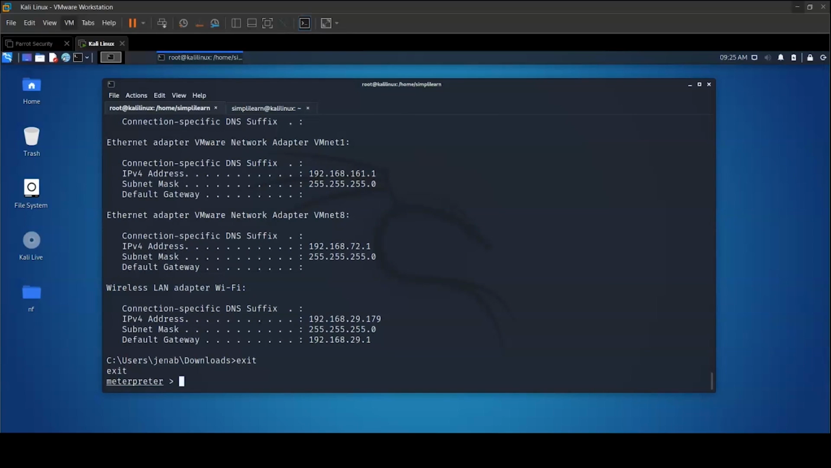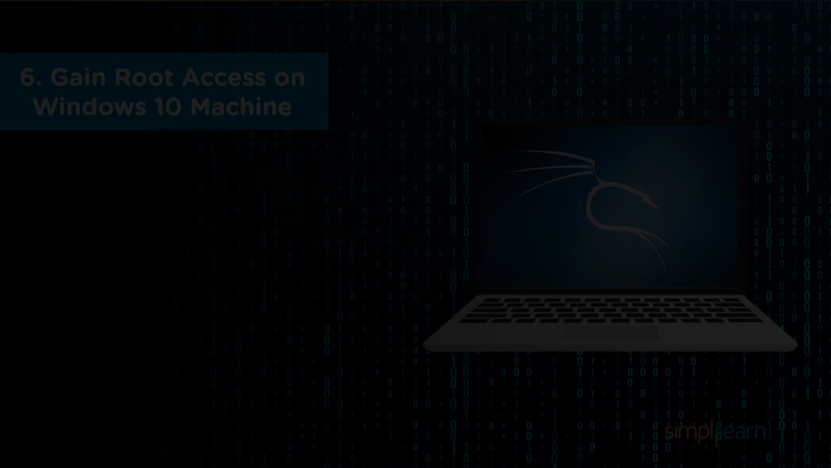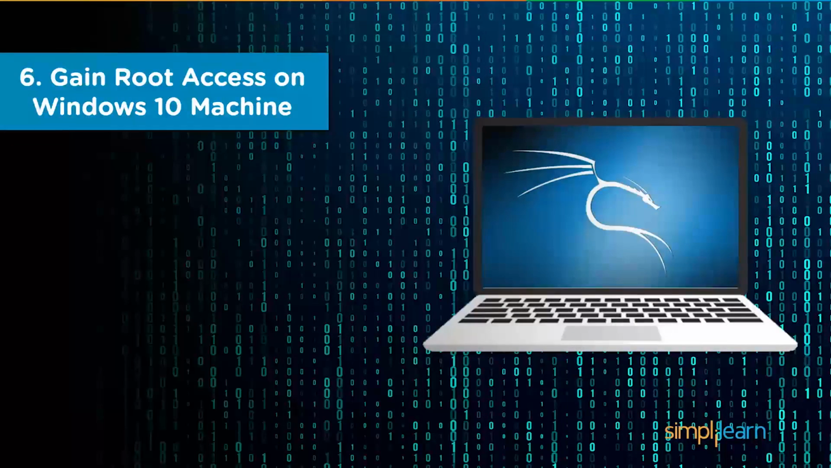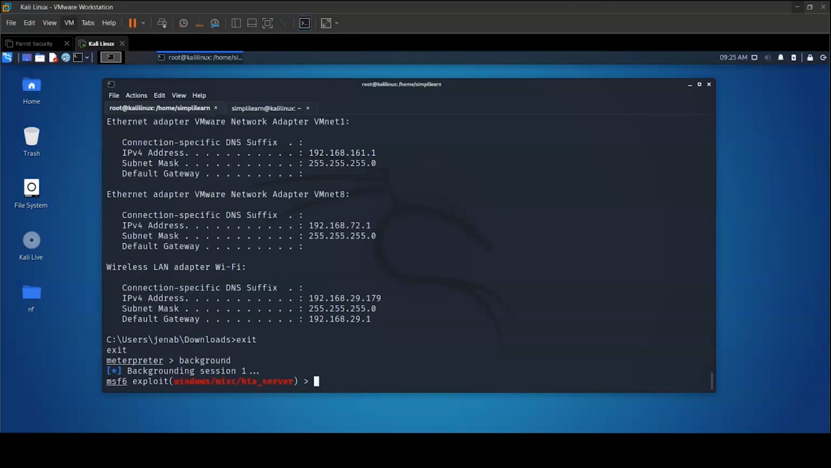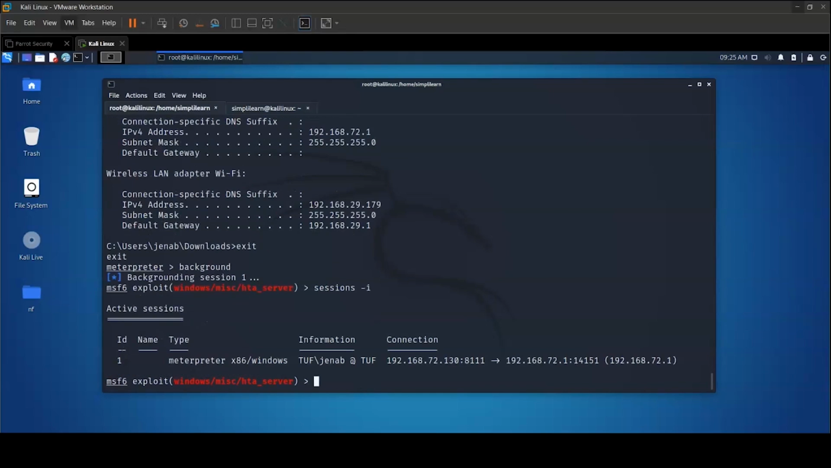This is how we can use meterpreter and Metasploit to gain access to a Windows 10 machine. Next, let's take a look at how we can get root access from a Windows 10 system. We just learned how we can get a meterpreter access from a system. We can background this meterpreter session by writing background and pressing enter. We can still see it in sessions -i. It's still present over here.